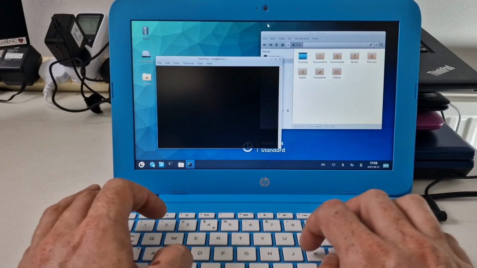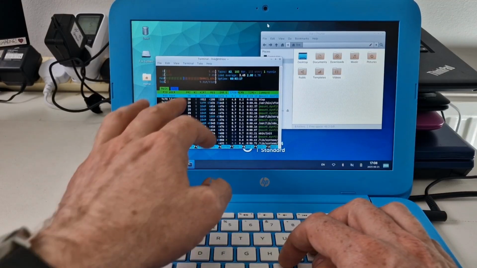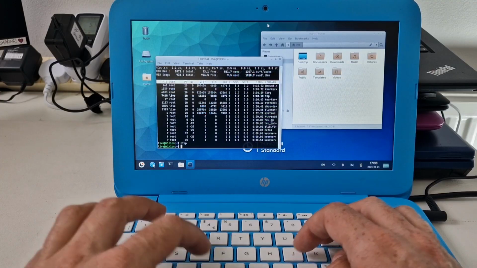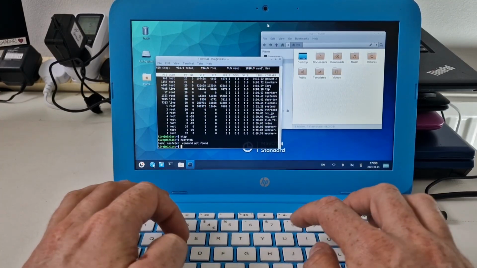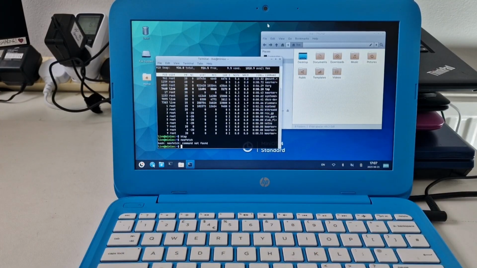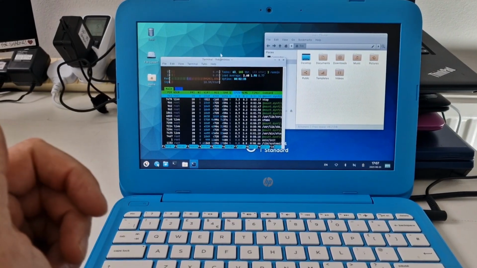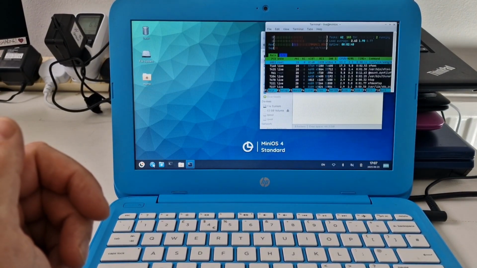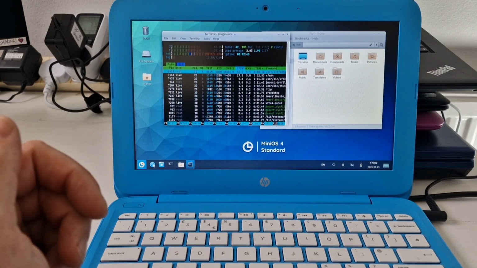Let's see if we've got HTOP. Yep, we've got HTOP, so 590 megabytes used. Have we got NeoFetch? No. So let's go back to HTOP. And it seems to run quite nicely. It snaps to the corners quite well.